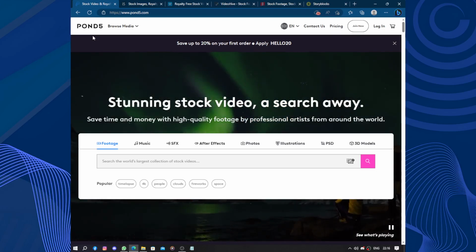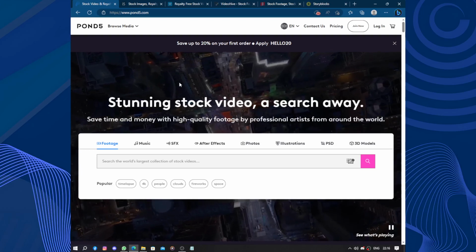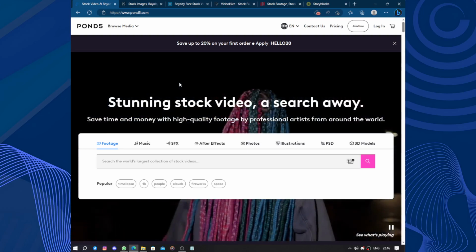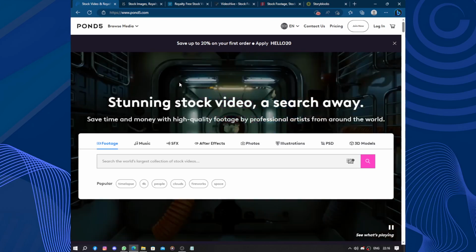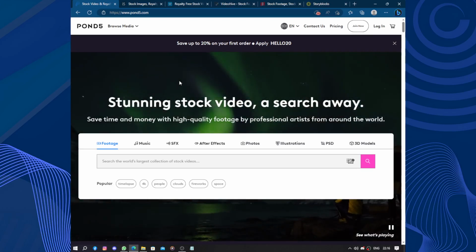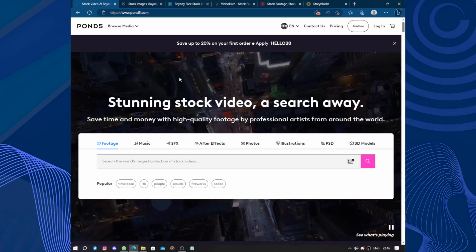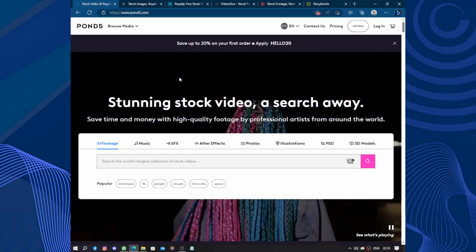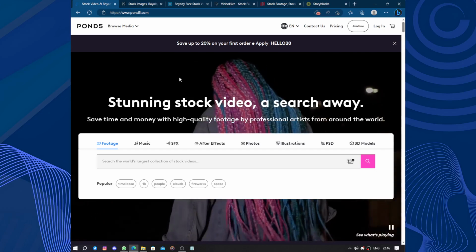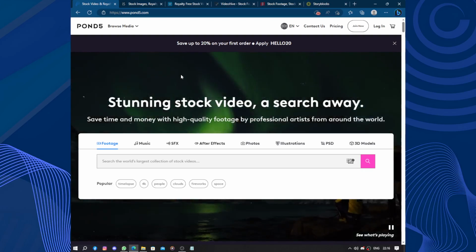So overall, Pond5 is a highly recommended resource for anyone in need of high-quality stock media. Its extensive collections, user-friendly interface, reasonable pricing, and commitment to quality make it an excellent choice for creative professionals and individuals alike. Whether you are working on a personal project or a large-scale production, Pond5 is a go-to platform to find exceptional media assets that elevate your work.